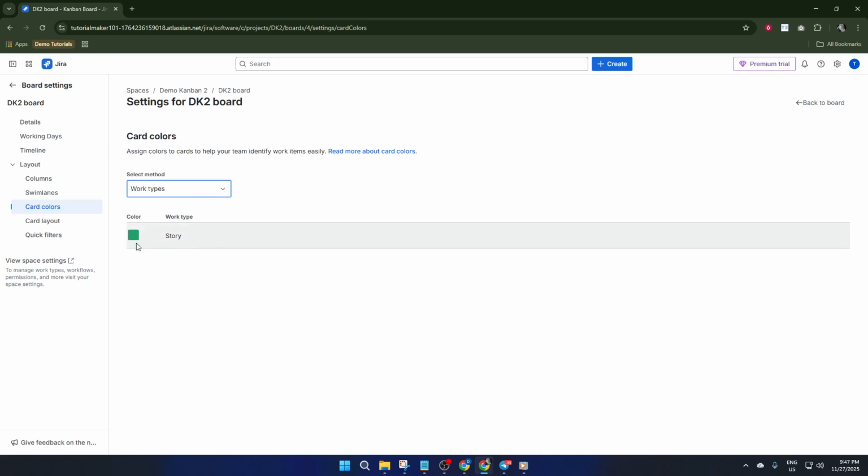Oh, and if you ever want to reset a color back to default, just delete the custom color, and Jira will handle the rest. Very forgiving, very handy. And that's it. You've just learned how to fully customize card colors in Jira. Take a moment to refresh your board and admire your new, organized look. Custom colors can make managing work smoother and help your team process information much faster.